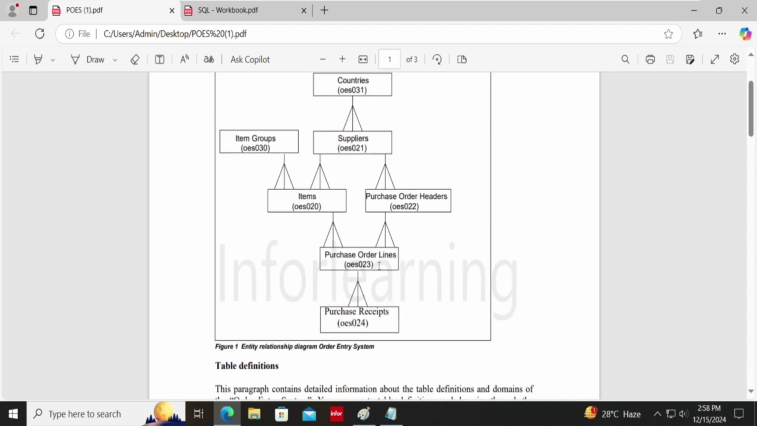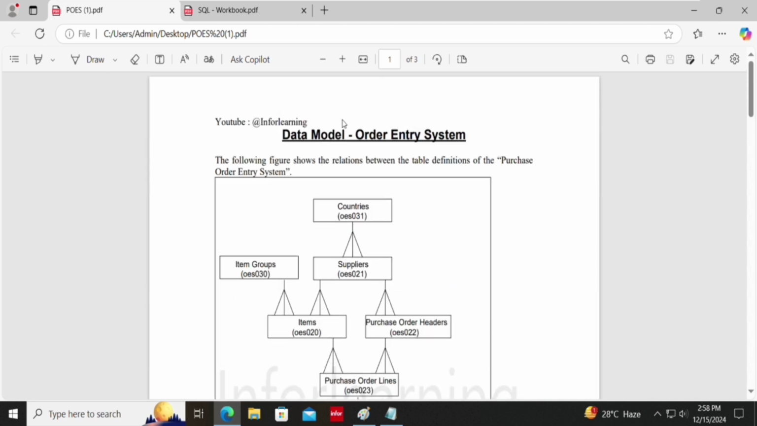What we are going to develop is our purchase order entry system. For this system, we are going to build this functionality globally. Whenever you are purchasing globally, you need to maintain a country table. So for that I have created the countries table. When you are purchasing, you need to record the supplier details in a separate table. You can't add the supplier details in the countries itself. So I'm creating a separate table of suppliers.